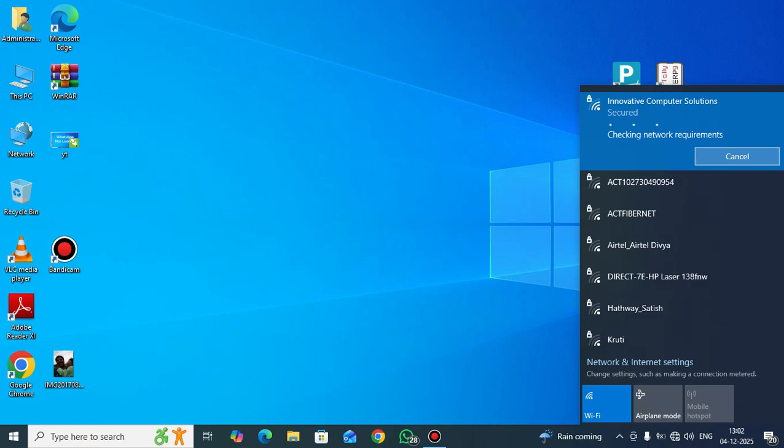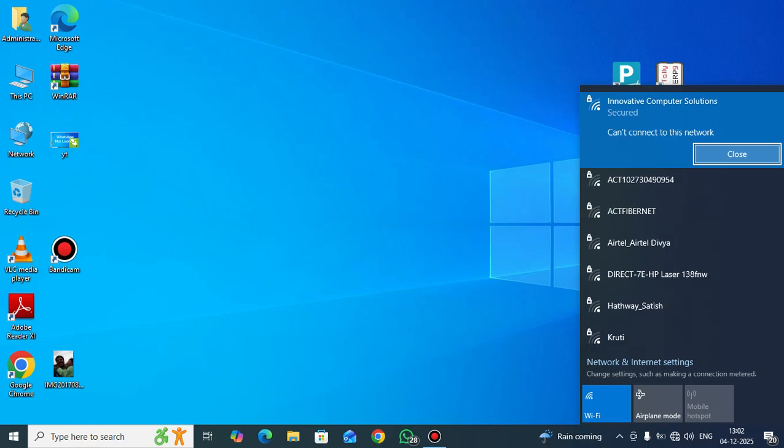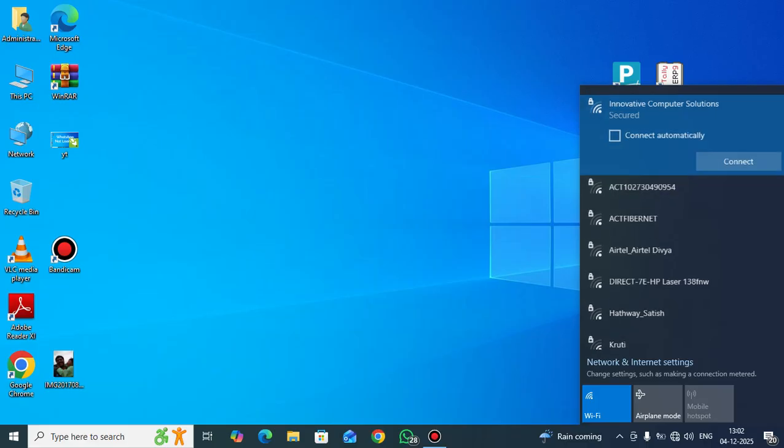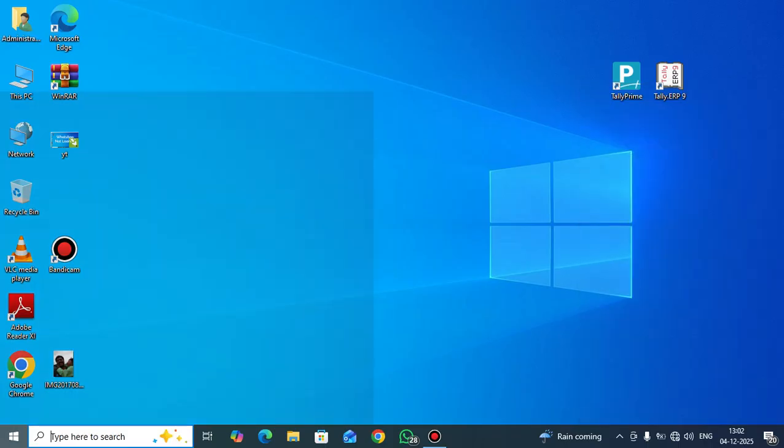Hi friends, now we are going to connect my Wi-Fi. I am getting an error message called can't connect to this network. For this I will show you how to solve this. Go to the Run.